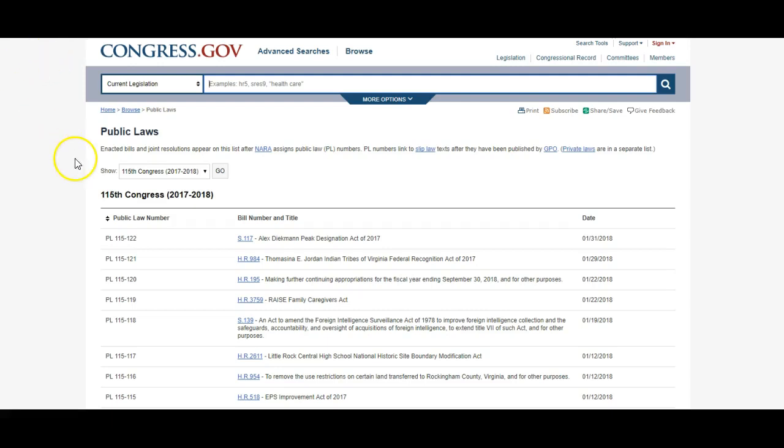So what we see here, as I said, are in reverse chronological order. So the most recent public law to be signed by the President is numbered 115-122, 115 because of the Congress, and 122, as you could probably surmise from this list, because it's just the 122nd public law to be signed into law in the 115th Congress. So pretty basic. And it even has its name, the Alex Diekman Peak Designation Act. And as you can see, the various names of the act, if you were to go to congress.gov and scroll through. So that's how public law is numbered.